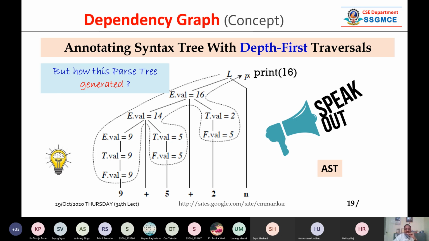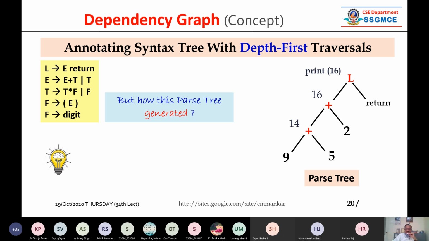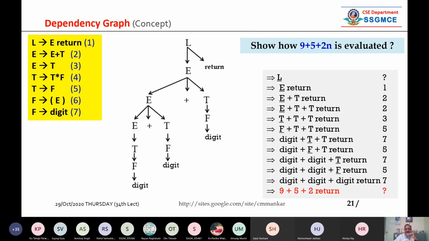So this is a basic parse tree for the given statement, 9 plus 5 plus 2 is equal to 16, and L is there at the end. Tomorrow we shall discuss it. I am just showing you some slides for scanning purposes. This is a derivation for the statement 9 plus 5 plus 2 n. n represents the enter symbol or enter key. So this is a derivation.